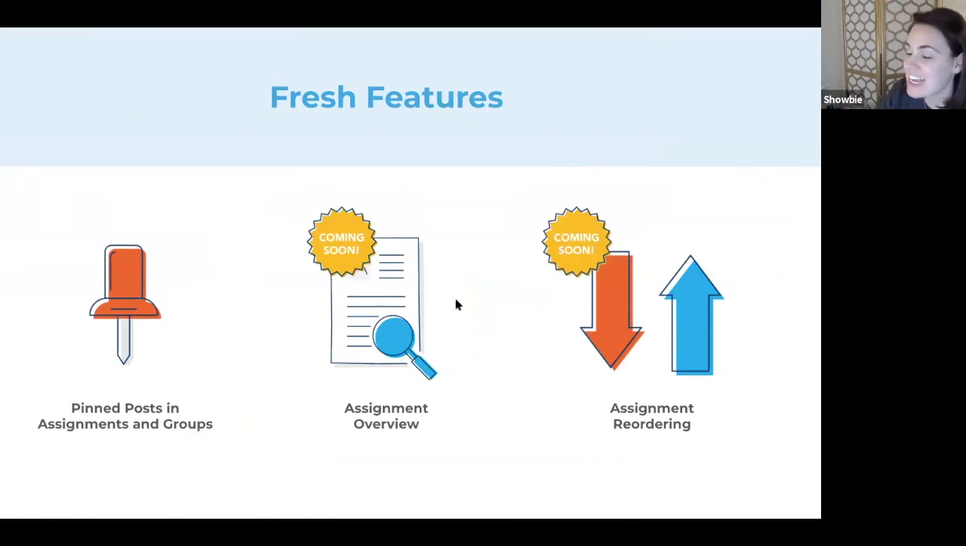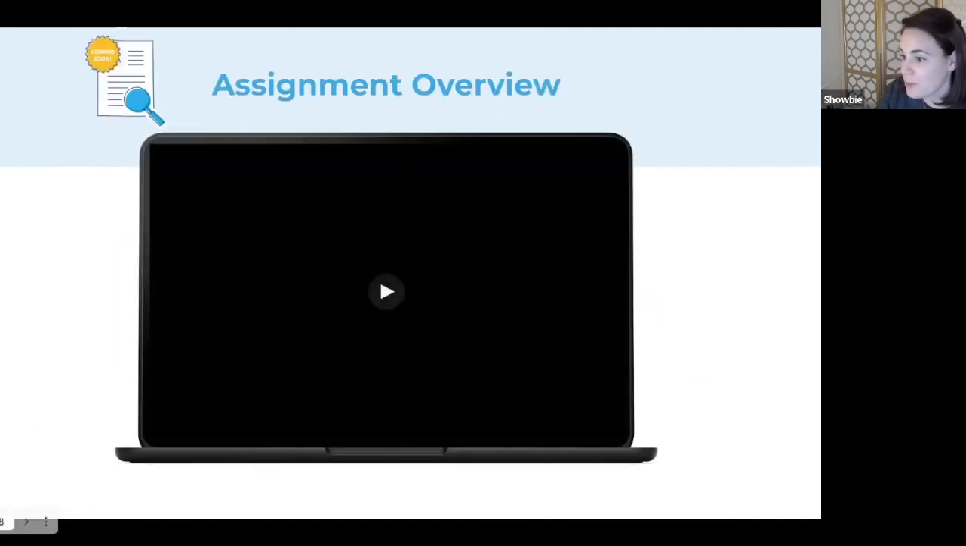Next, we have assignment overview. Now, this is something that is coming in the next, I think maybe the next week or 2, it's going to be live. But this is going to be another game changer for all of you Showbie users, whether you're pro or basic. This is going to be available for you. Now, this assignment overview is kind of, we call it kind of a pulse check on what's going on inside all of your assignments in Showbie.